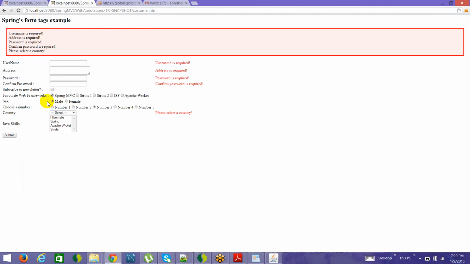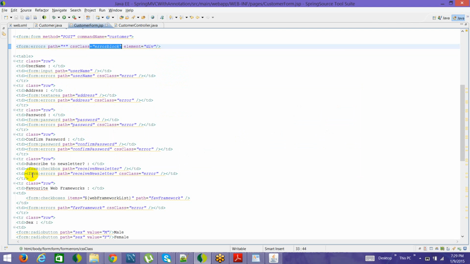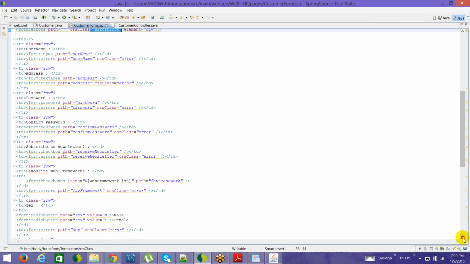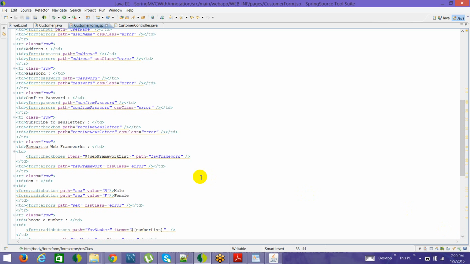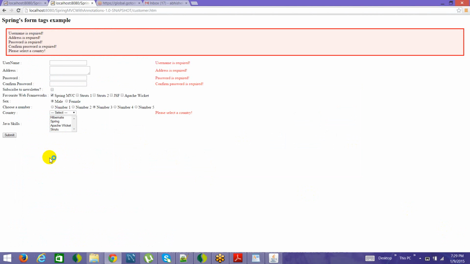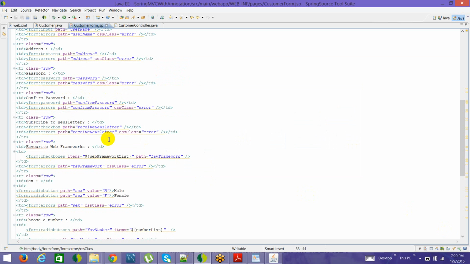And then you have this checkbox. For this checkbox we have only form:checkbox and the corresponding path, right? And then you have, what is your favorite web framework. So you have form:checkboxes. Why? Because you have a number of checkboxes here. Coming back to form:checkboxes, you define the items, which is what you have to show here, that you have to get from the web framework list, but the data will be stored in this particular attribute framework in the model object.